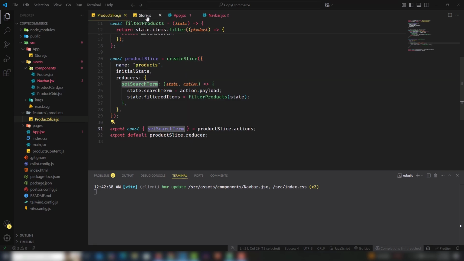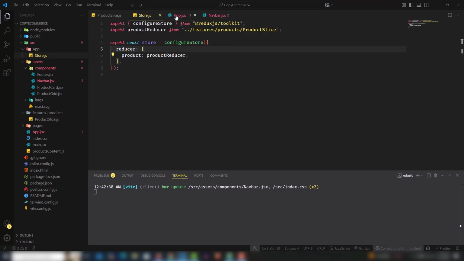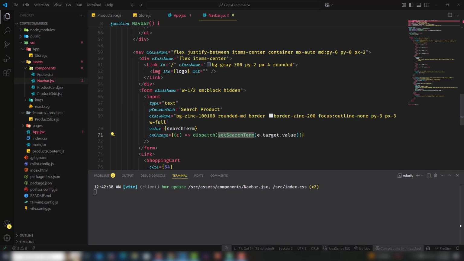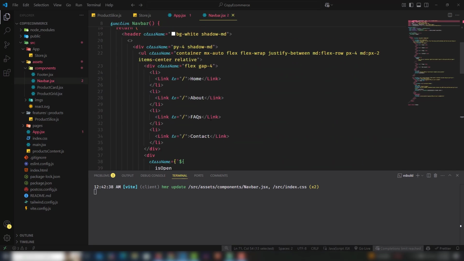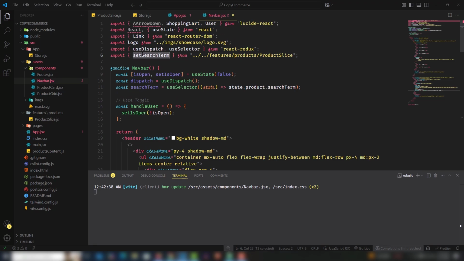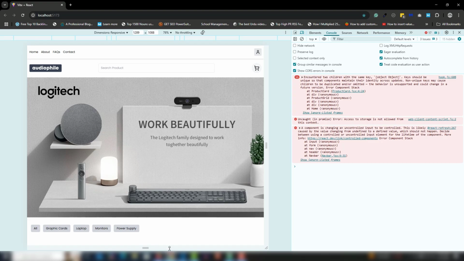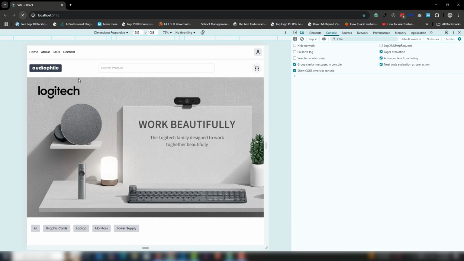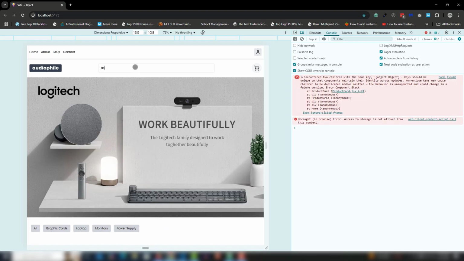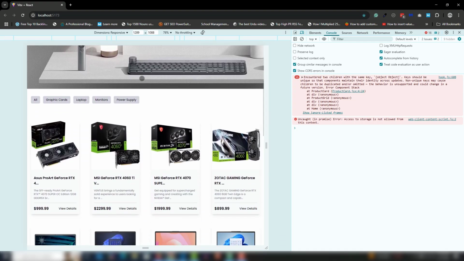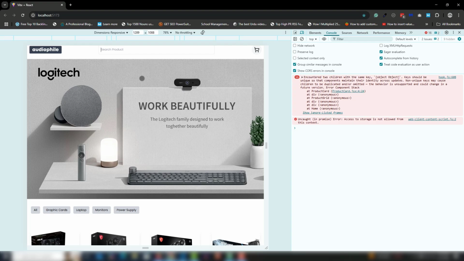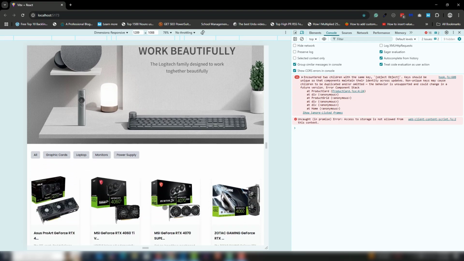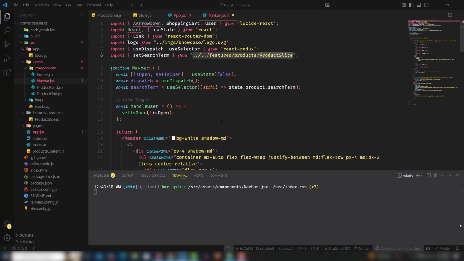And when you have used setSearchTerm, at the top you have seen setSearchTerm is coming from your product slice file. So I'm going to save the file. I'm able to see everything is great there, but you can write anything else. It doesn't work right now. Why? Because I need to update this file as well, this product. So how can you update that?